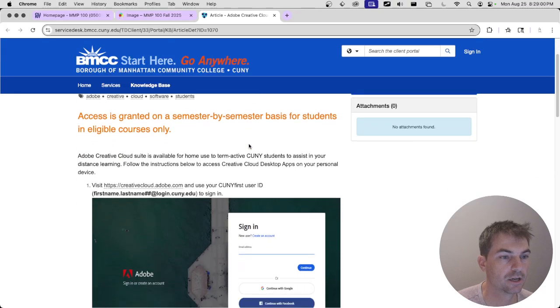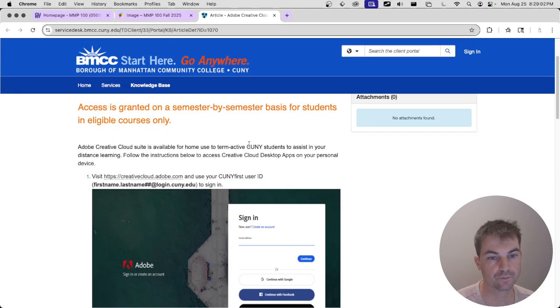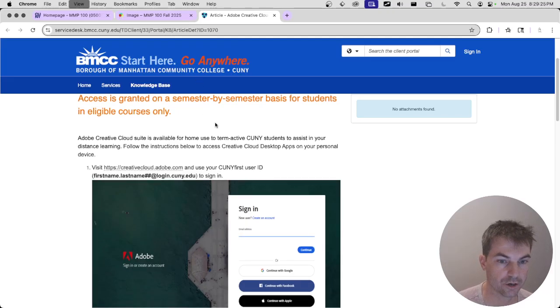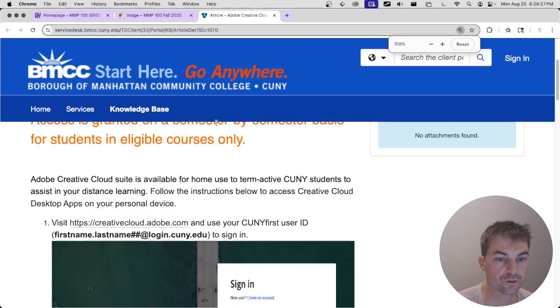Basically, these are just some pretty straightforward instructions for signing in to your account. If you're signed up for a multimedia class at BMCC, you get free access to the Adobe Creative Cloud for the duration of that course. So you can use any of the software and download it on your computer or on multiple machines and use it for free throughout the semester. The only trick here is just making sure you use the correct login.